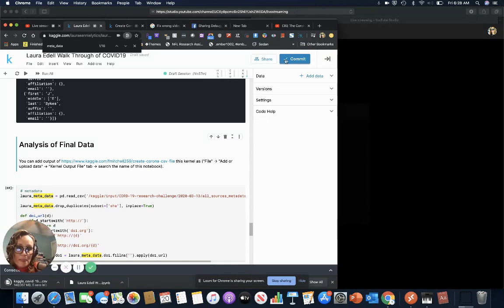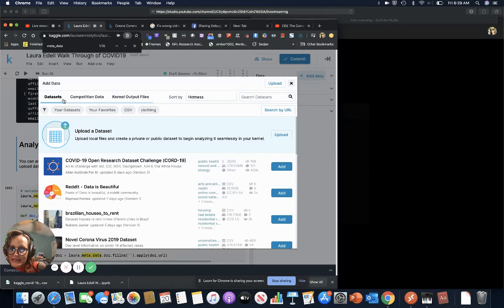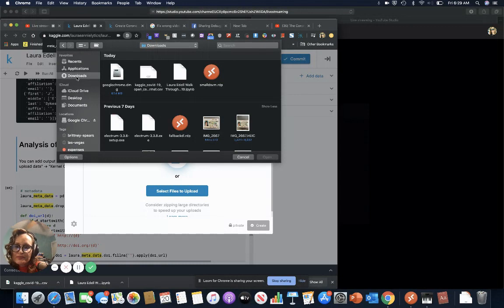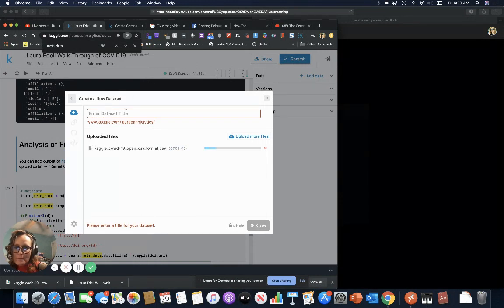And if I come back to mine, we're going to go to this add data as soon as it's done downloading here, which looks like it is. We're going to hit add data and data sets, upload, select files to upload, and in our downloads, it is this data set right here. And we're going to go ahead and call this our, and we just have to wait for it to finish.